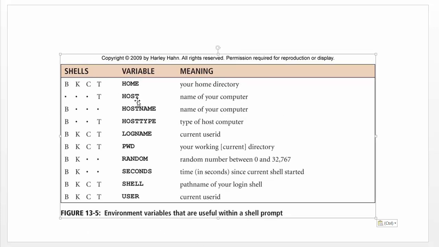Another thing that is relevant is what kind of environment variables are often used when you try to compose a prompt. So this is just a sample, okay? So HOME, HOST, you can see that we even have shortcuts. So HOME, HOSTNAME in the case of bash.